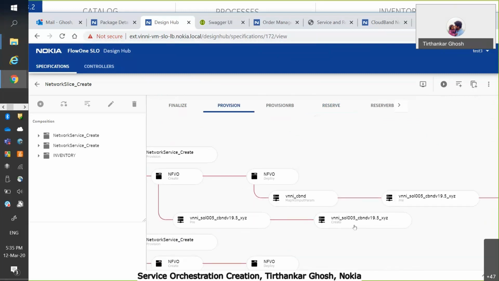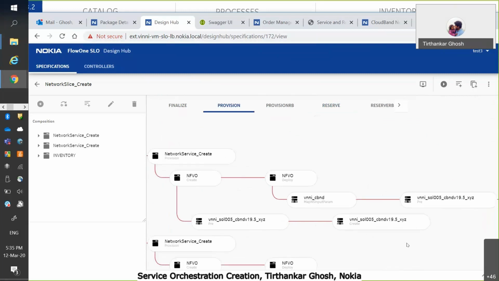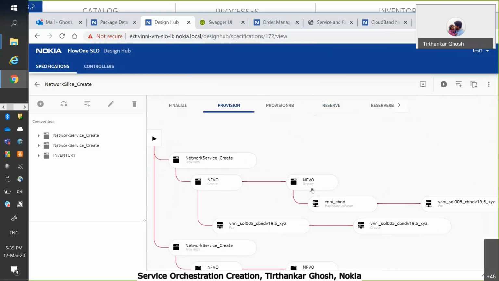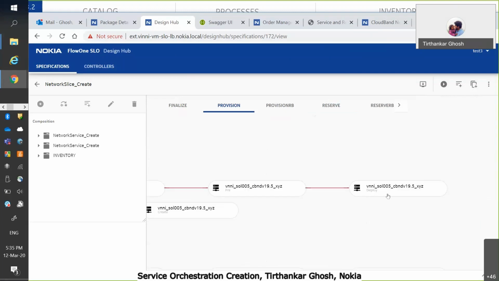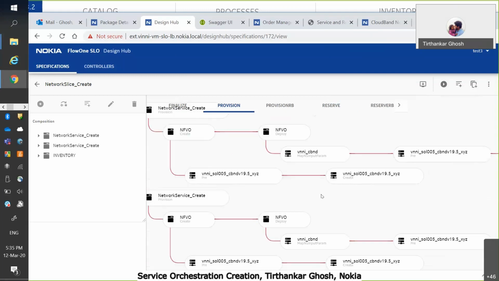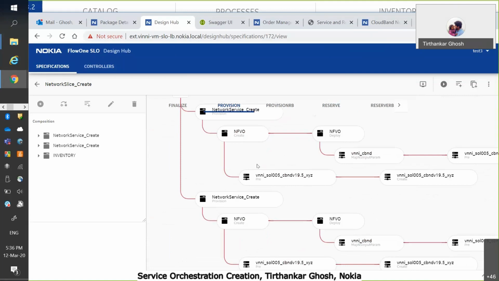This is where the network service is created, and then it's deployed. Here you see map input params. What it does is whatever this delivery process came to know in the reserve phase, that's what is mapped, and then once that is done, it initiates a deploy call with NAVO. Again, the second part is a replica of the first one. It's just doing the same thing for another network service.